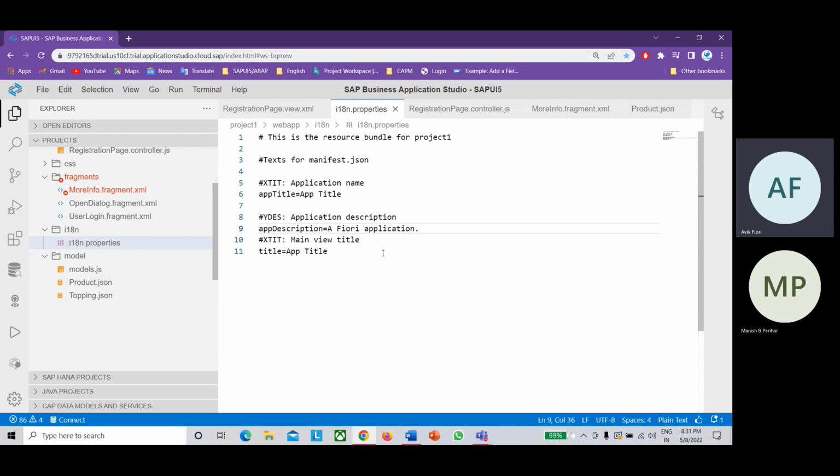With the help of resource model, any developer can easily bind this text or information which we have stored in this i18n.properties file. You can easily pass this information and display it in the controls with the help of the resource model. So resource model is just like a middleware or a bridge, which will help us to store this information in the resource model.